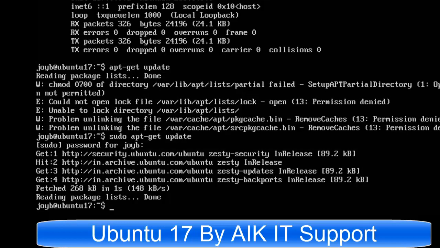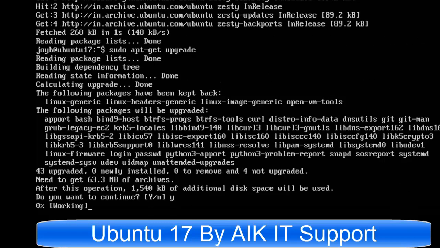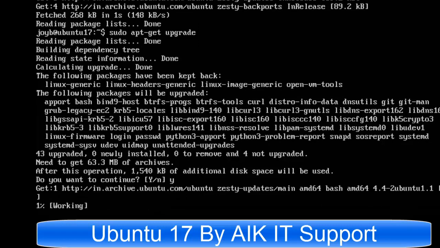Okay, so what we can do is we can also run the same command with upgrade. Okay, so it will take some time. It is asking us the permission. We will hit enter, and the process will flow.